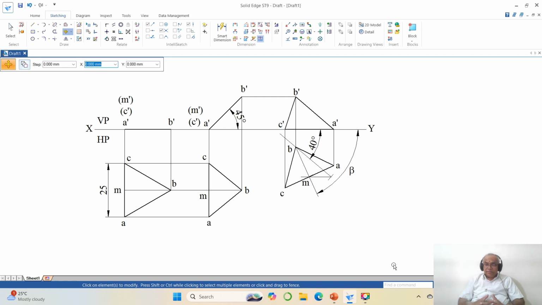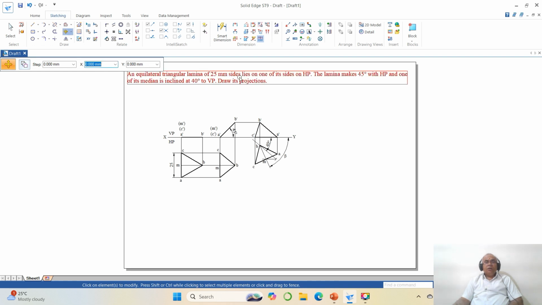How do I know that my problem is right? In the final position, you can see that the side is resting on HP, and one of the perpendicular bisectors is inclined to VP at 40 degrees, and the surface makes an angle of 45 degrees to HP, and this is an equilateral triangle of 25 mm side. Since all the data which was given in the problem is considered in writing the solution, my problem is right. Thank you.